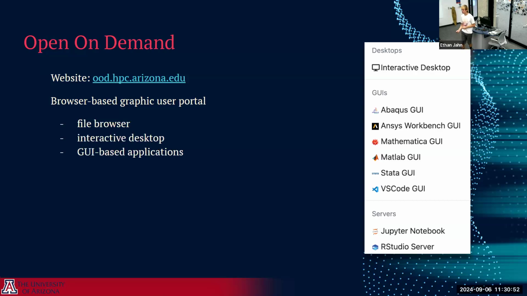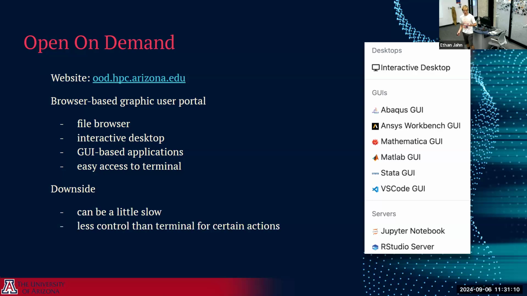So there are a lot of different features of Open On Demand. You can use the file browser, interactive desktop, the graphical applications, and you also are provided with easy access to a terminal if you don't feel like going through the process on your computer. The downside is that it can be a little bit slow and there's less finer detail of control that you have when you're using Open On Demand. So for example, if you log on to the terminal, you have all sorts of different commands at your disposal that you can use. On Open On Demand, there's a little bit less fine control.